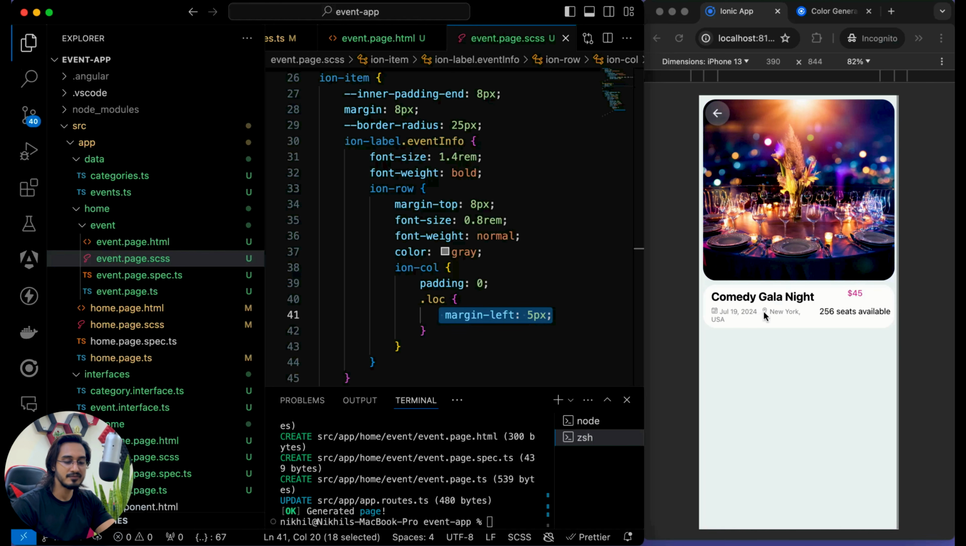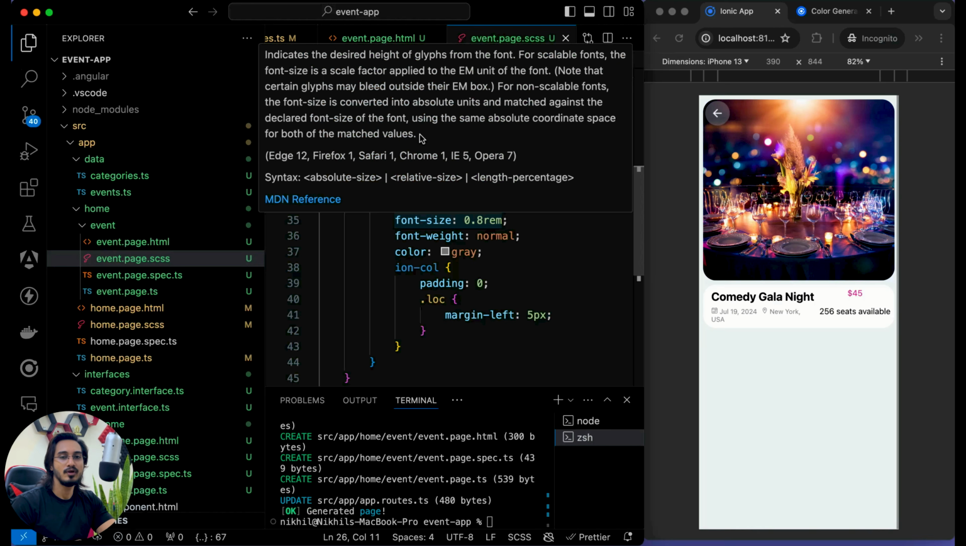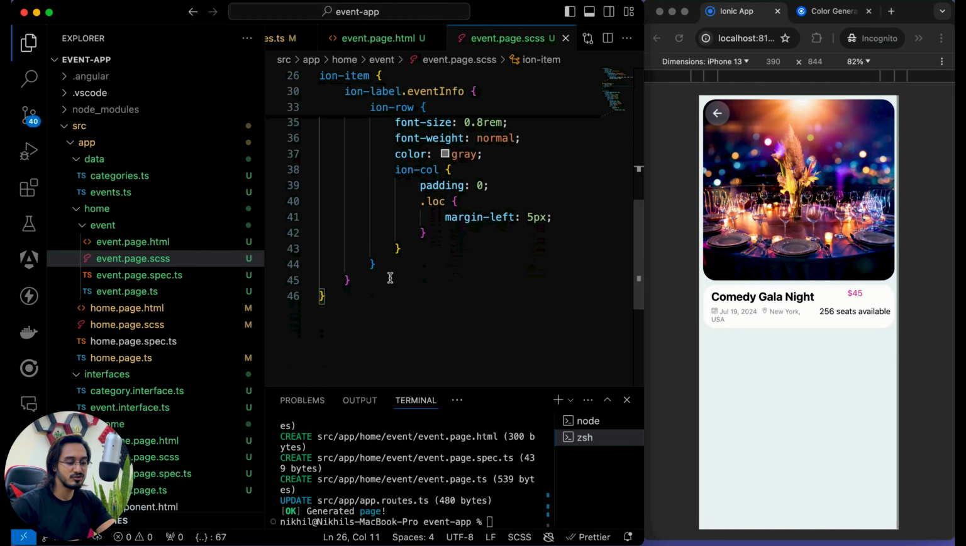Okay, if these two have some spacing, it will look pretty nice. Otherwise it will look clumsy. I don't want that. Now finally, we need to work with the div that is available here towards the slot end. Well, how we can proceed with that? Let me just show you.